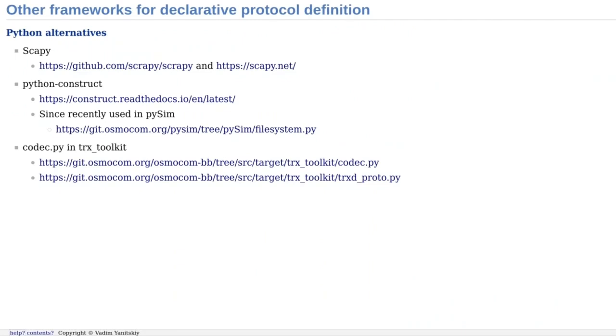You also have Python constructs. I recently discovered this framework, and we already started to use it in PySim. Harald implemented some files in a declarative approach. And recently I had to work on a new TRXD protocol for our BTS setup, and it's already 3 versions of this protocol.